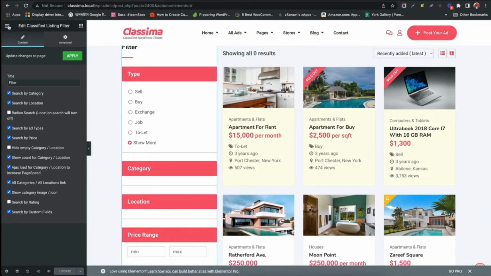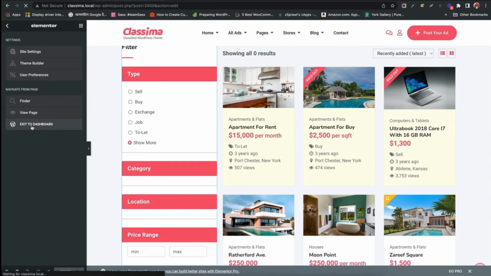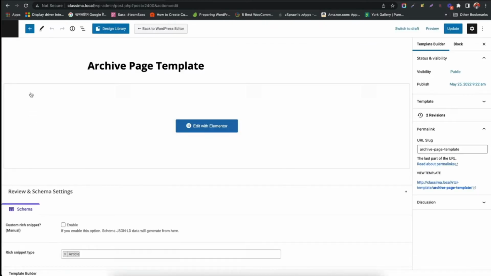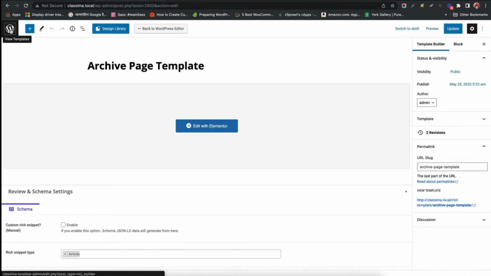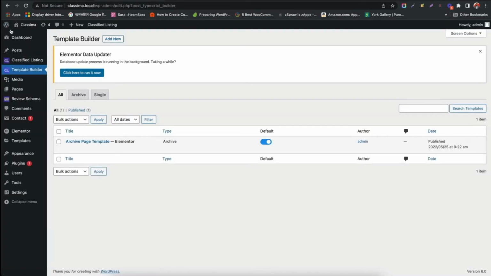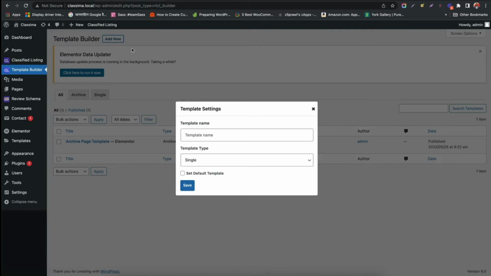Now we will see how to create a single page for a classified ad. Go to Template Builder and click Add New. Now give your single page template a name. It is already in single page type. Just hit the Save button. Then open with the Elementor panel now.